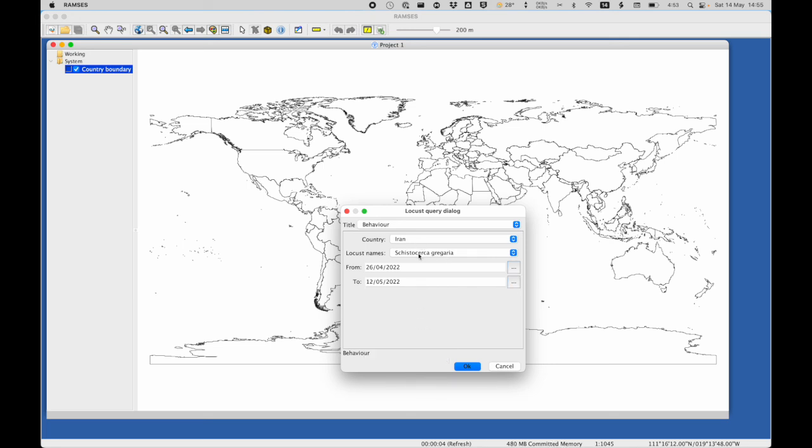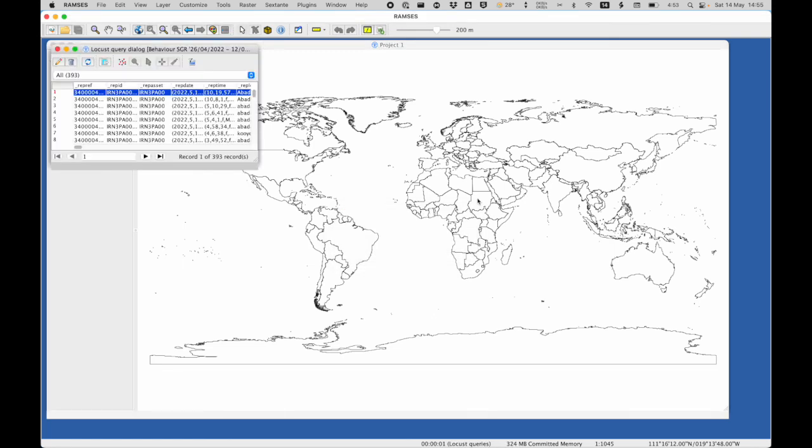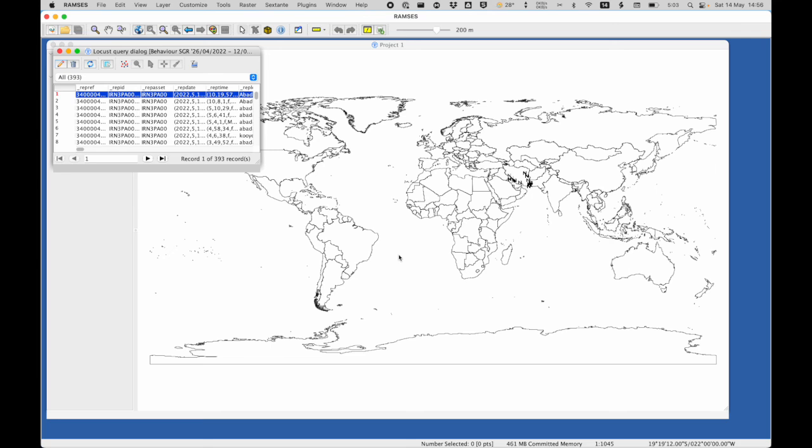So there it is, Iran, 26th of April to the 12th of May. We say okay, and we should get 393 records as the result. And if you look in the window here, there you see 393 records. Okay, and of course you can tap on the colored dots here to plot on the map, and you will see their positions in Iran. Now that you have done this, you can close the query window.